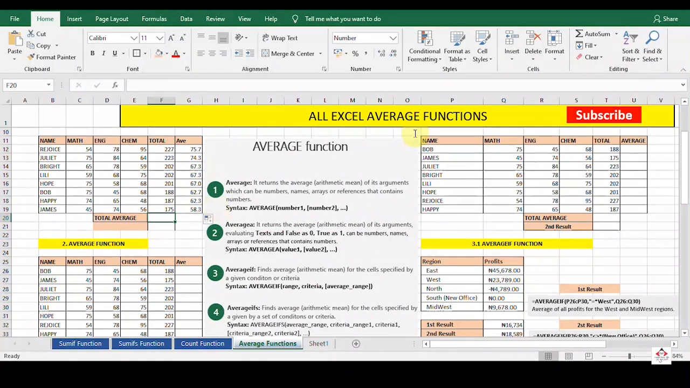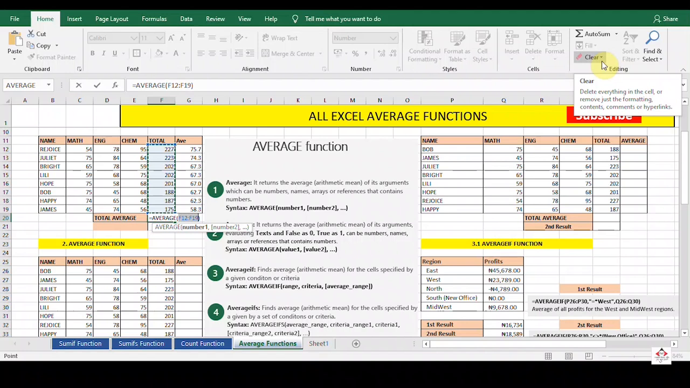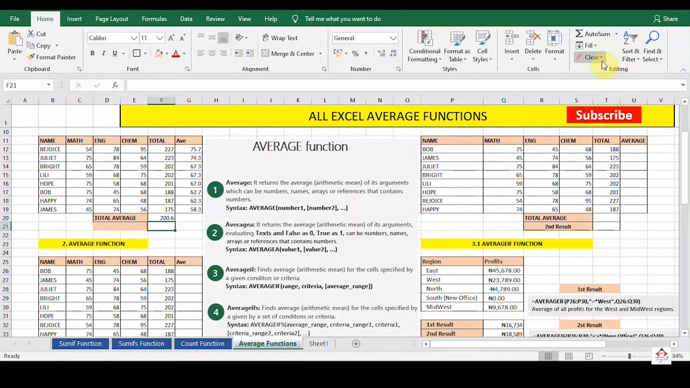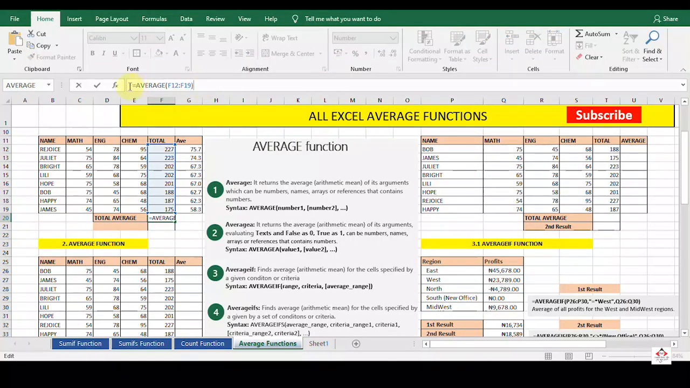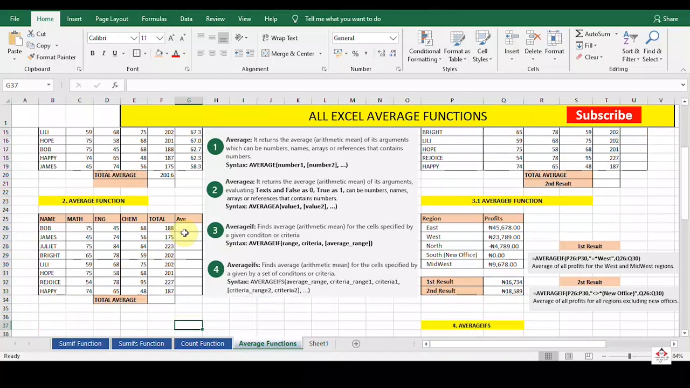Now for this one, I can still use AutoSum and click on Average. Automatically it highlights the range. Since there's no extra set down, I'll just click OK, and I have 200.6. That's the average of the total score of all the students. If you look at the formula bar, you will see now equal to AVERAGE(F12:F19). That is how to find the average of numbers or anything you are working on in Excel.